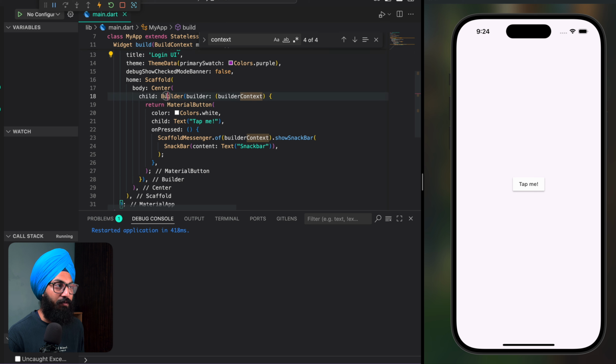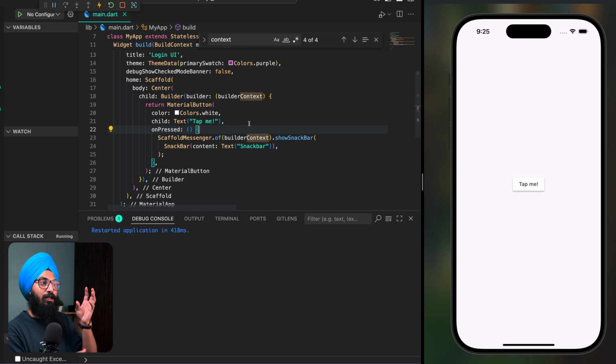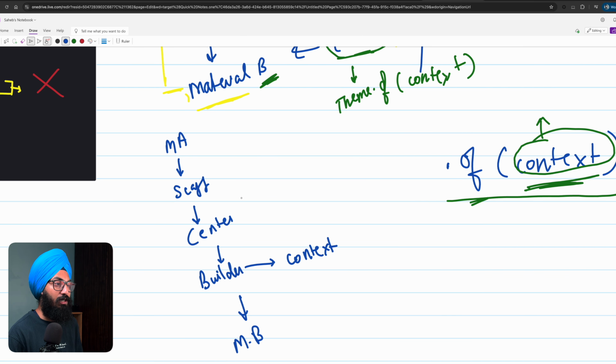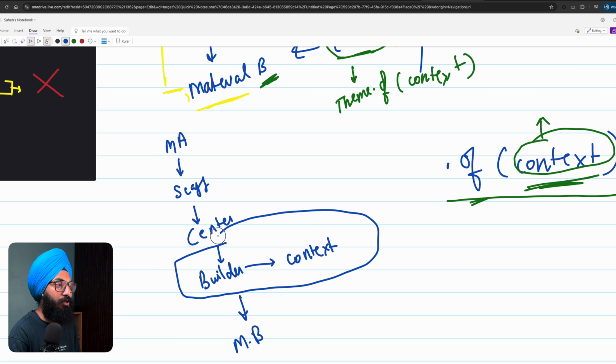So we introduced a builder widget. What this builder widget does is it exposes its own context and moves whichever widget you're wrapping with builder a bit down in the widget tree, one step down. So as you can see here as well, this builder actually pushed this material button below. And because this builder has the context and it exposes it for us to use, we were able to use this and successfully call scaffold messenger, and it worked.